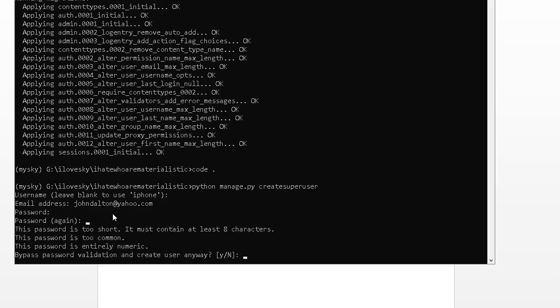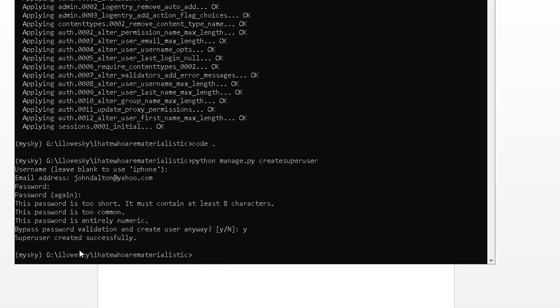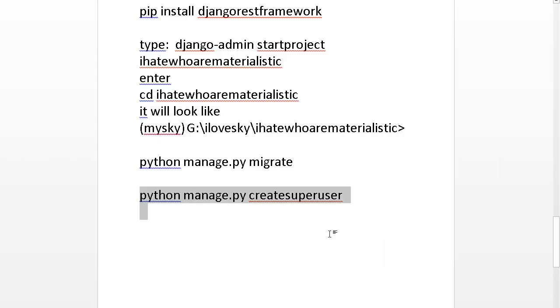Okay, it's saying that the password is too common. Do you want to create the user anyway? I say yes. So now the superuser is created successfully. So this is enough, I think, for the beginning.